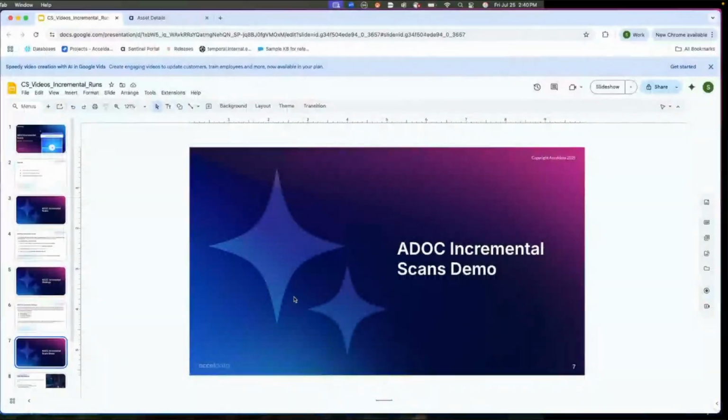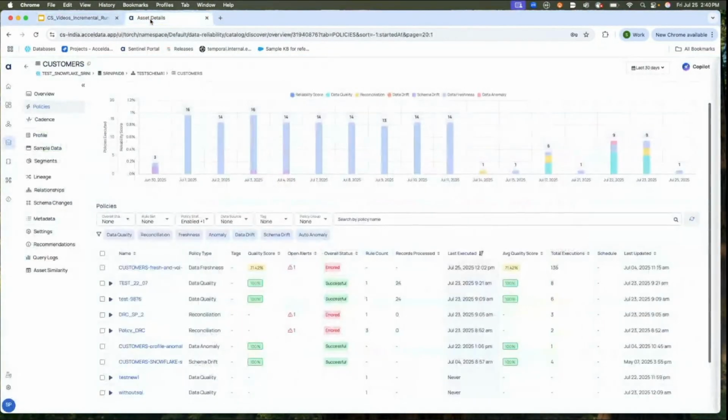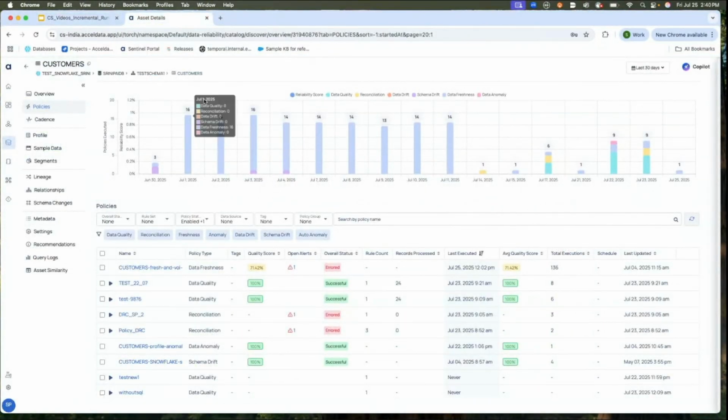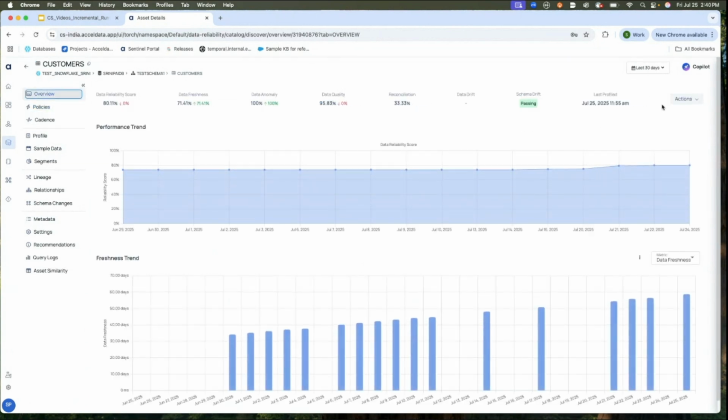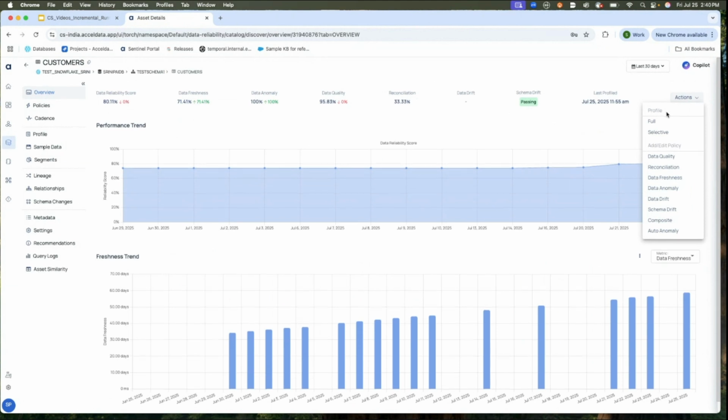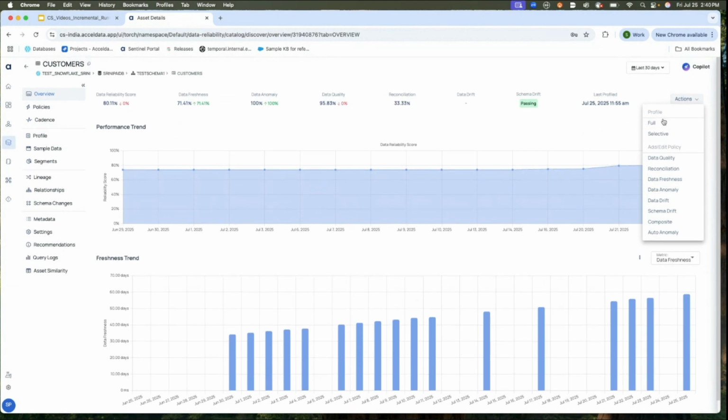Now let's go to the ADOC UI, and I'll show you how an incremental strategy is used. To begin with, I'll show you profiling. We can set the incremental strategy in two places: one is for profiling and the other is for data policy scans. So let's start with profiling.